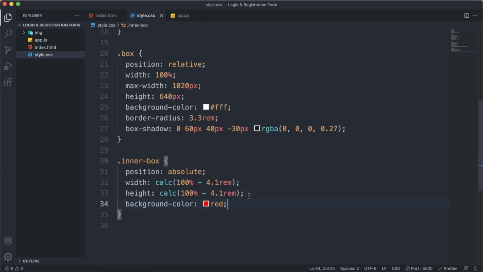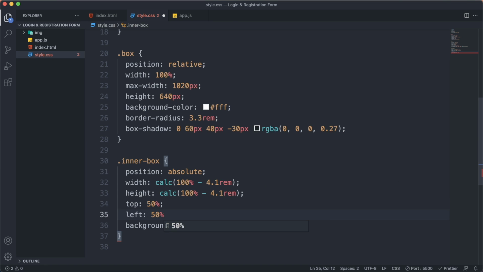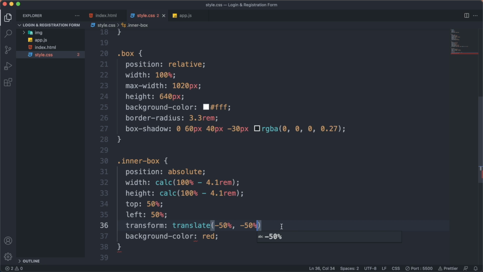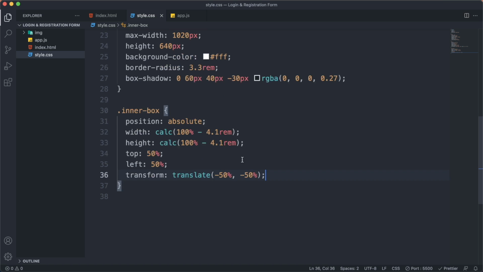So all you have to do here is set top to 50% and left to 50% as well. Now this just centers the top left corner of the inner box. So to truly center it, we need to translate it backwards by half of its width and height. Hit save, and as you can see, the inner box div is now perfectly centered, and we also have now that pattern in the edges. Great, let's remove this background color because we don't need that anymore.